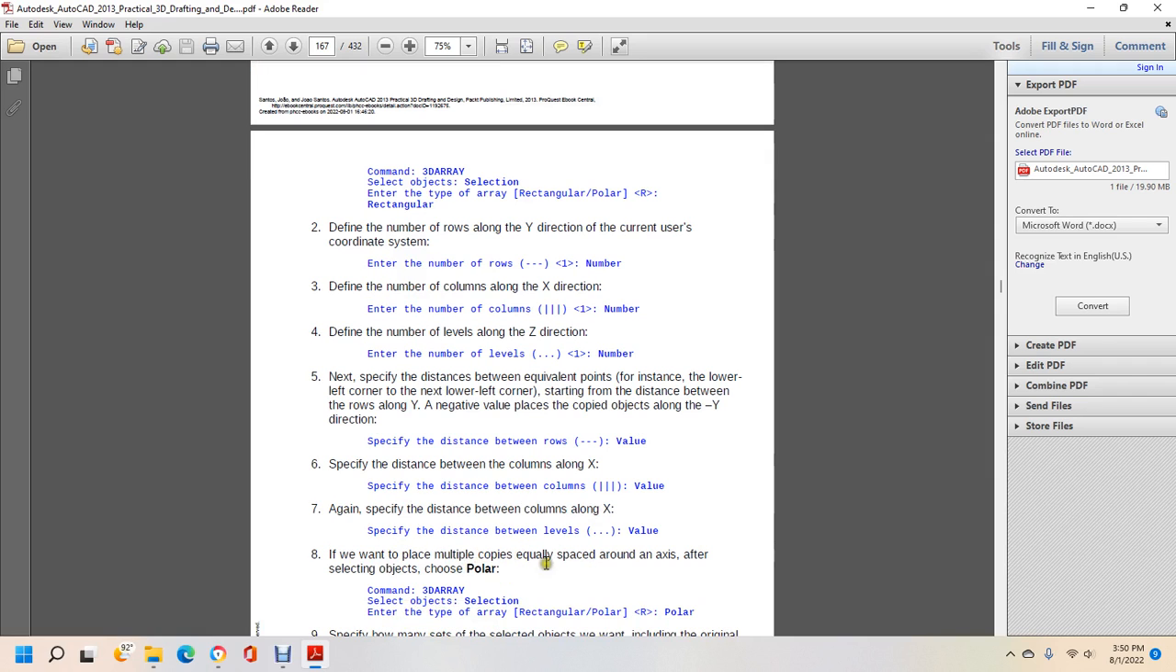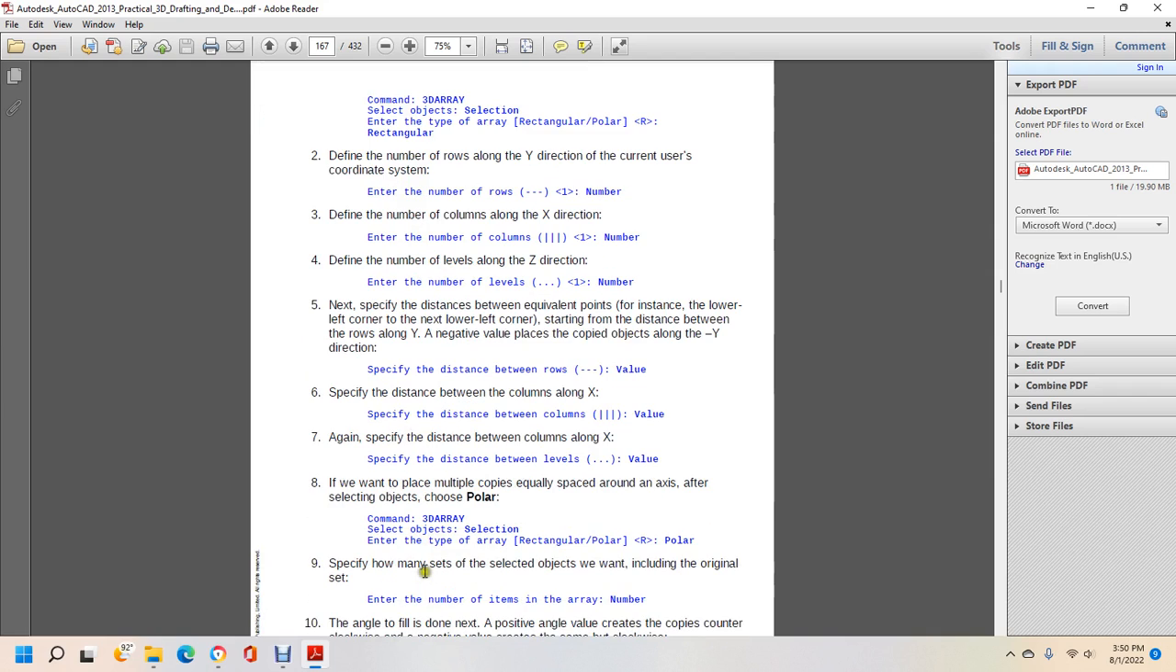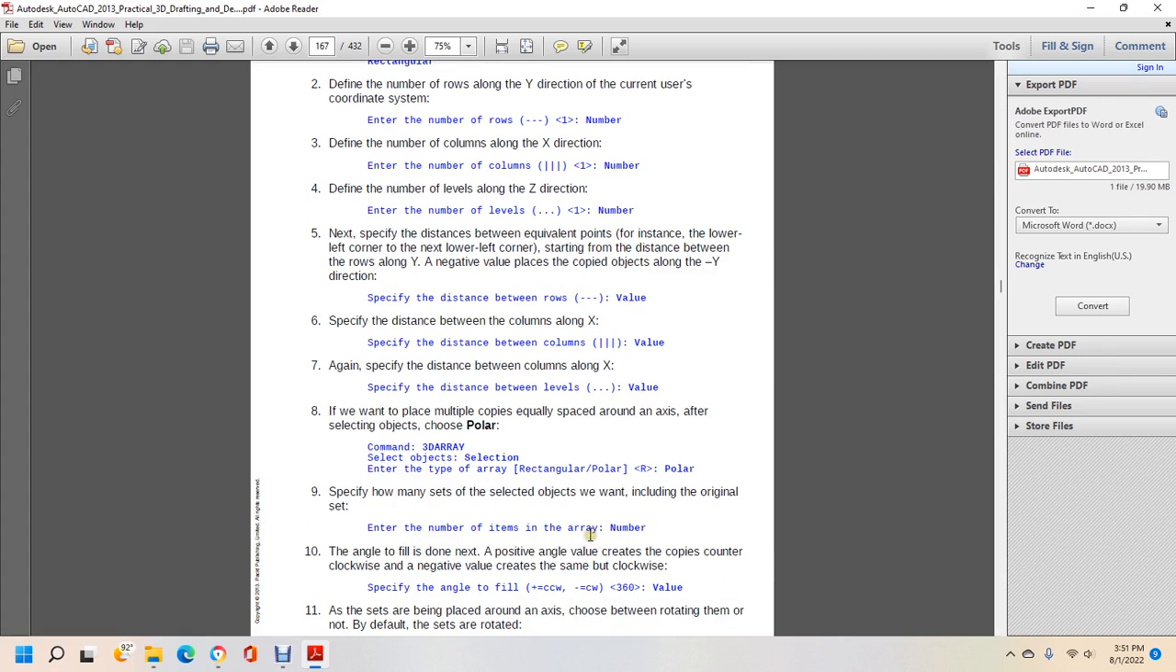If you want to place multiple copies equally spaced around the axis of the selected object, choose polar. In the 3D array command, for the type, enter P for polar. Specify how many sets of the selected objects you want, including the original set. Enter the number of items in the array. The angle field accepts a positive angle to create the copies counterclockwise, and a negative value to create them clockwise.